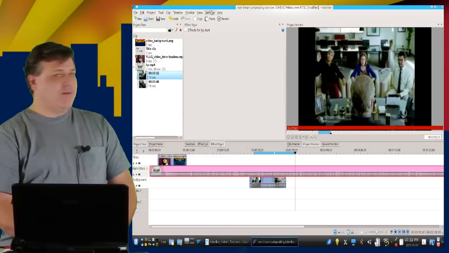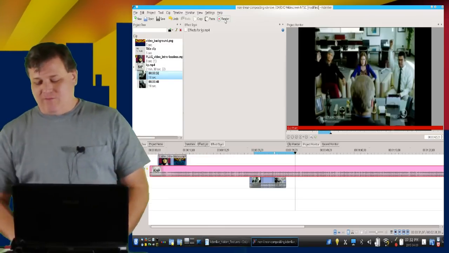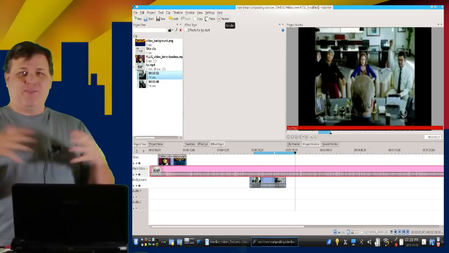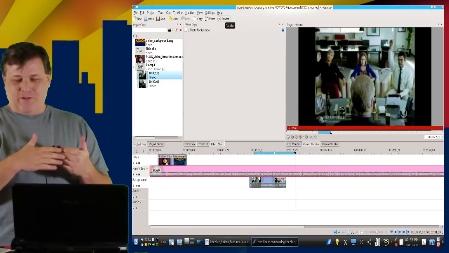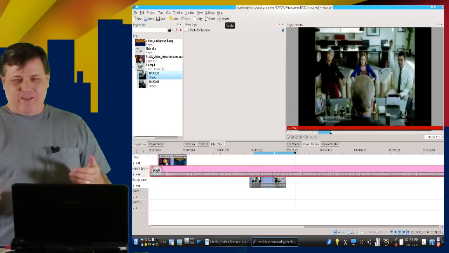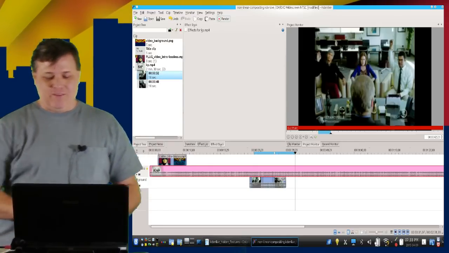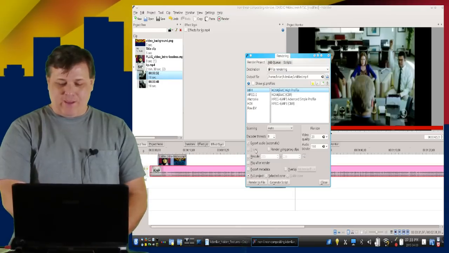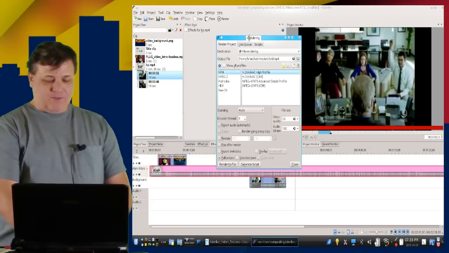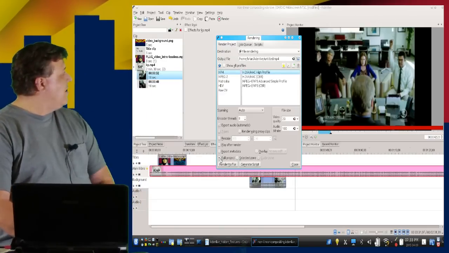So if you come up here to render, which for those of you that don't know, rendering is how you actually make the end video. It'll go through, takes forever, and you get this crystal clear video that's done. But you have to render that out. But in the rendering, if you look down here at the bottom, it has full project and zone all the way down at the bottom.